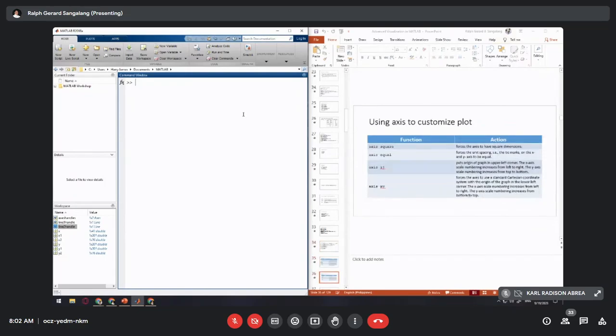So now we have this axis command. The axis command is used to fit our plots. We have axis square, which means the x and y axes are forced to have a square dimension even if they are not equal. Axis equal, we are forcing a unit spacing that would be equal. You'll see that later on. Axis ij puts the origin at the upper left. Axis xy is the regular plane, with the origin at the lower left.